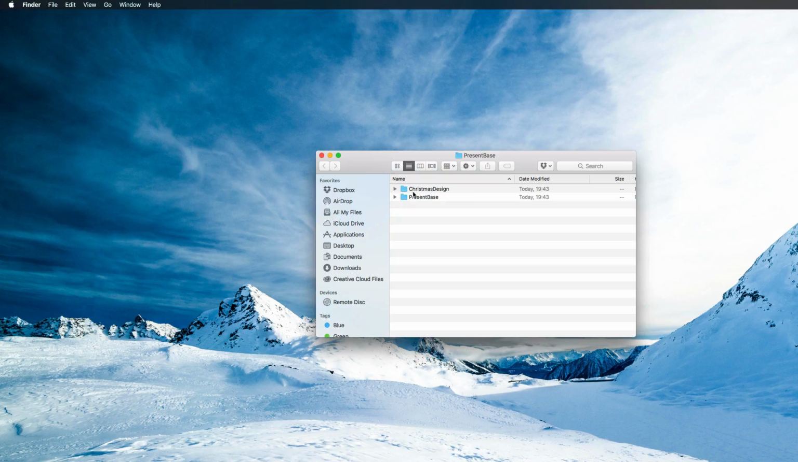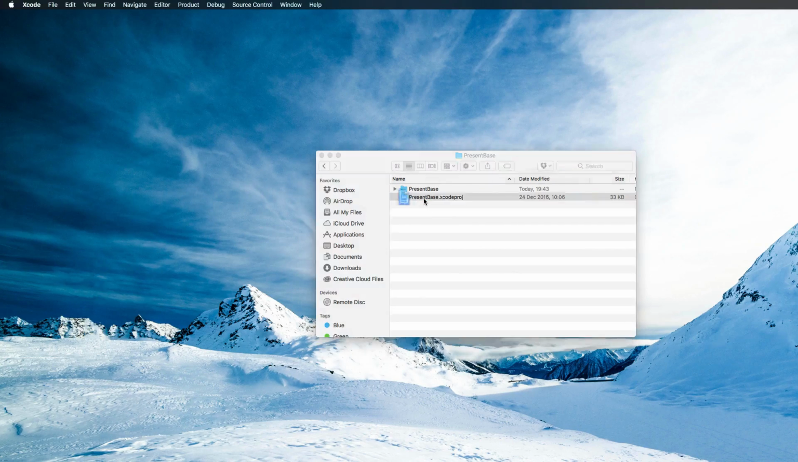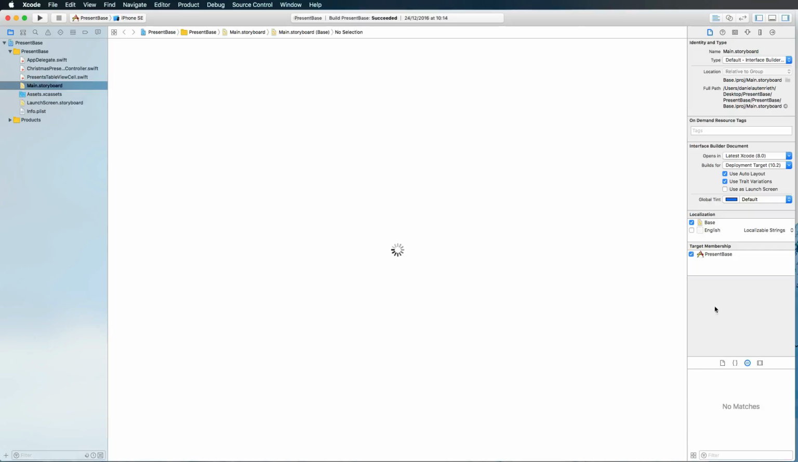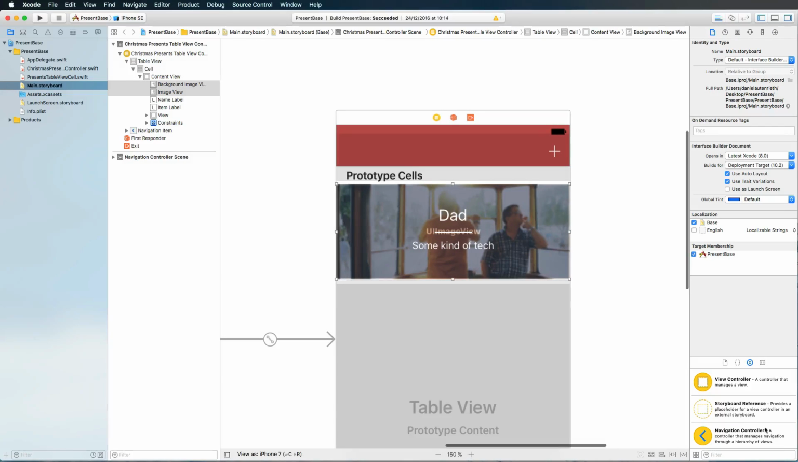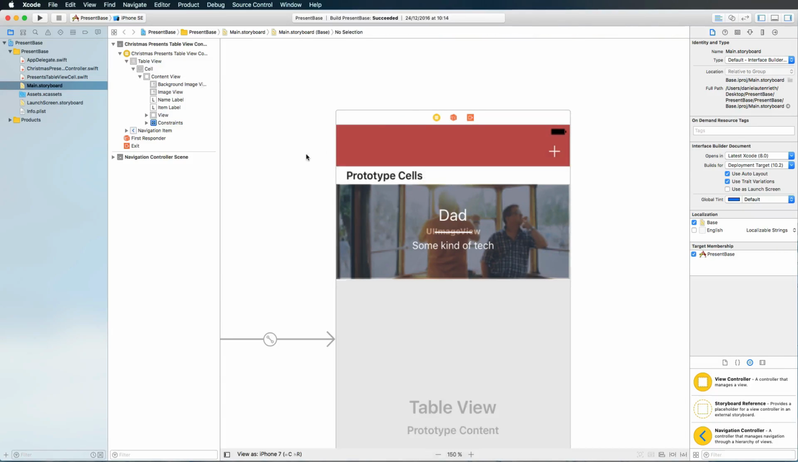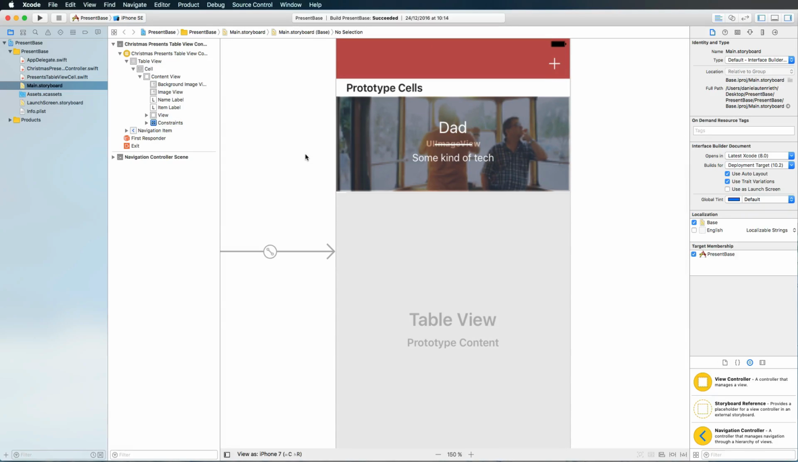So I have already downloaded the starter project from the last tutorial, which is called Present Base, and I'm going to open the Present Base folder. In the Christmas design folder, you also have the design as a Sketch file and all the assets. And here in the Present Base folder, we have our Xcode project. We have already set up all of the user interface here, and if you want to know more about how to do that, you can learn that in the last tutorial. But we are going to focus on creating a data model now.